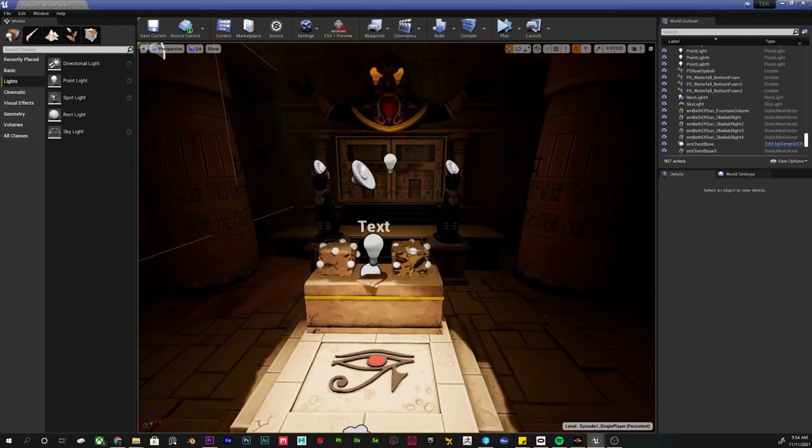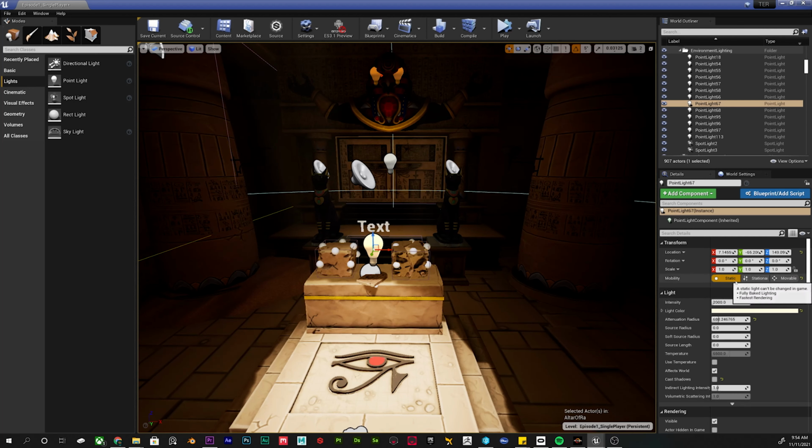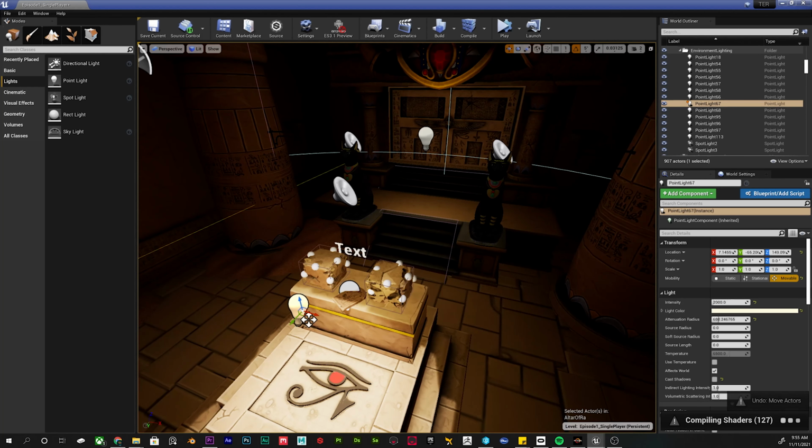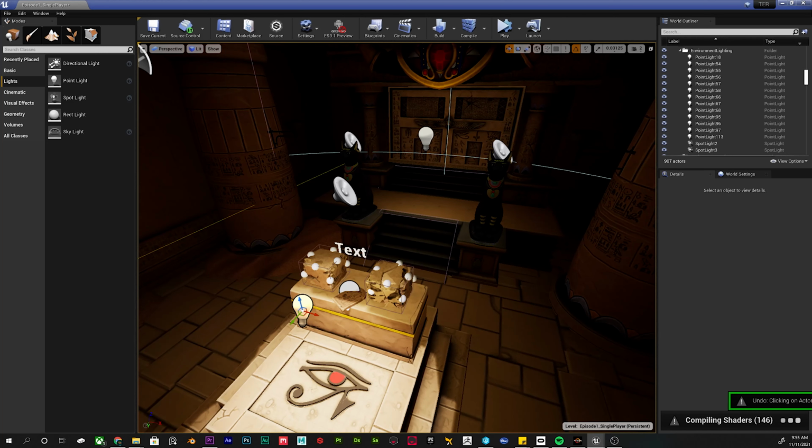For each light, we have mobility settings, and this is very important when it comes to VR. We have static, stationary, and movable. Movable lights or dynamic lights are more expensive, and you should try to avoid them at all costs when developing for VR. They generate real-time shadows and can be moved at runtime to other positions. The only problem is that they'll be very expensive.